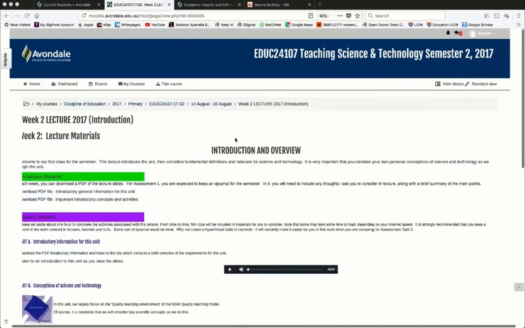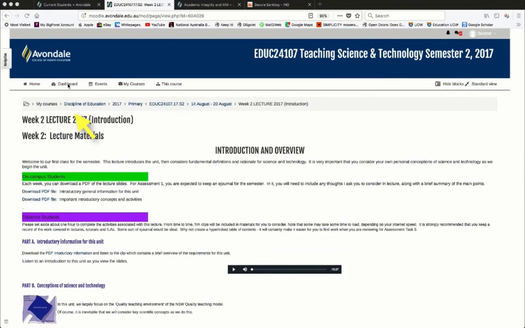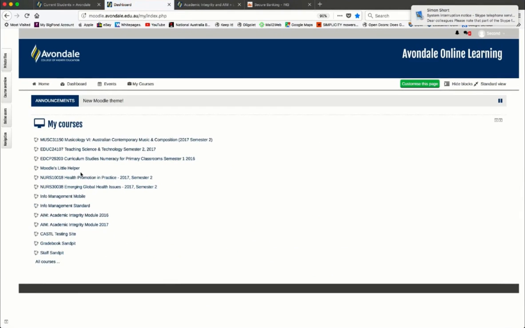Let's scroll back to the top of the screen, and this time we'll click on the dashboard icon to return to our list of units. We'll just have a look at another unit on the list here just so that we can actually see a couple of other things that you might find in your typical Moodle unit.